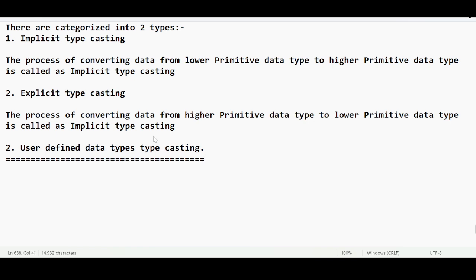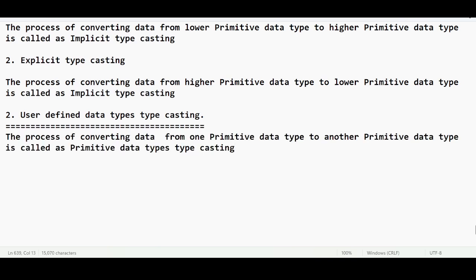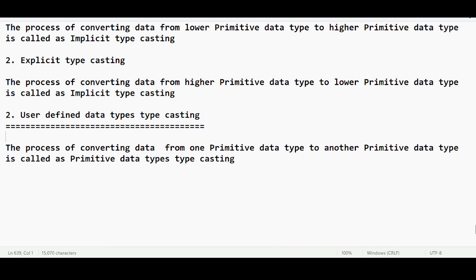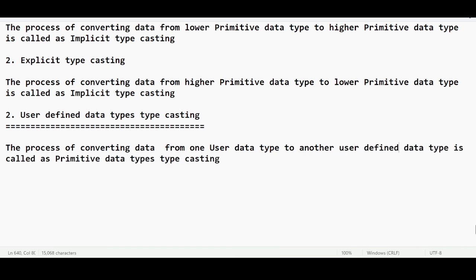Okay, very simple. Definition wise it is very simple, but concept wise there will be a little confusion. Don't worry, I am going to clear our confusion. So the process of converting from one user defined data type to another user defined data type is called as typecasting.